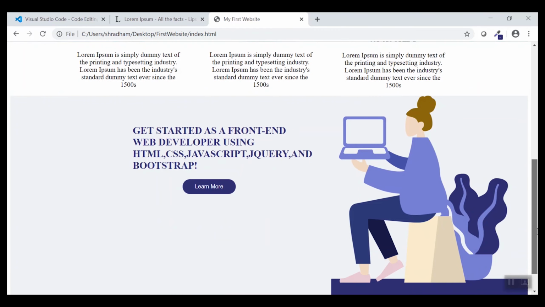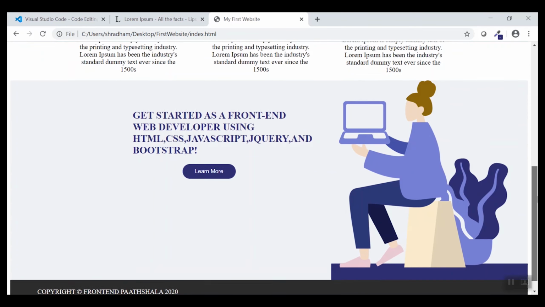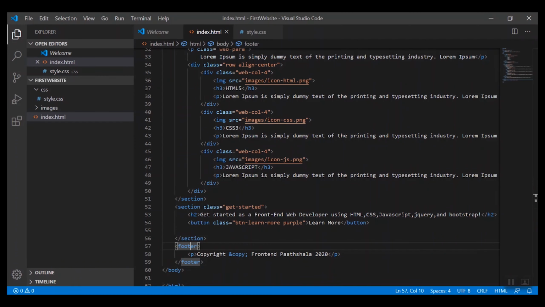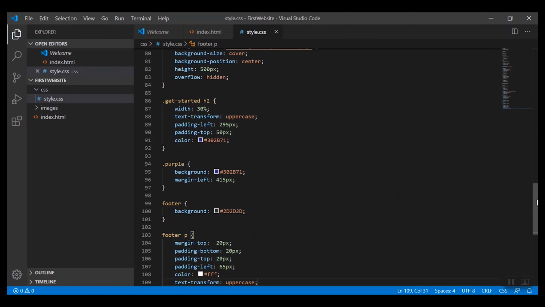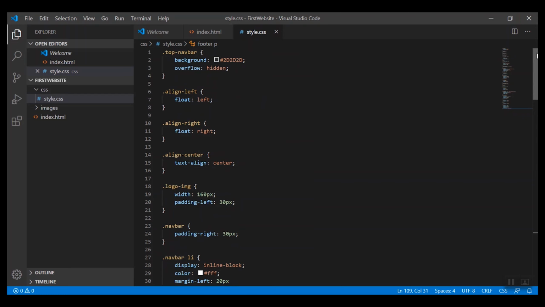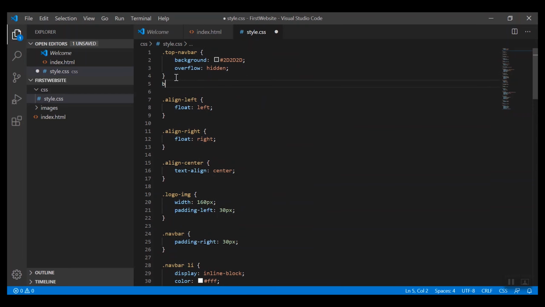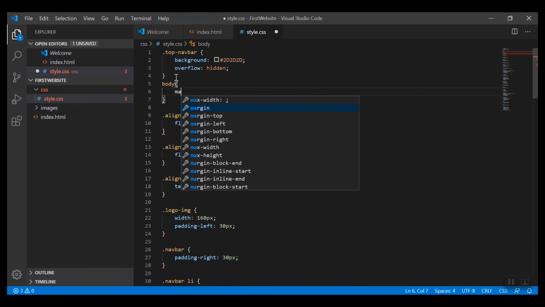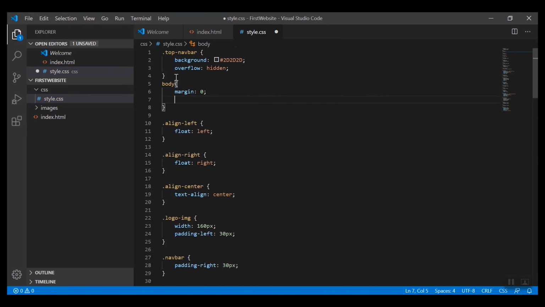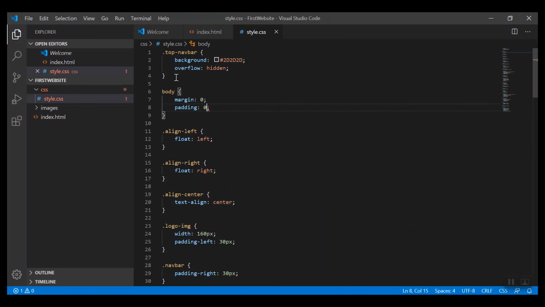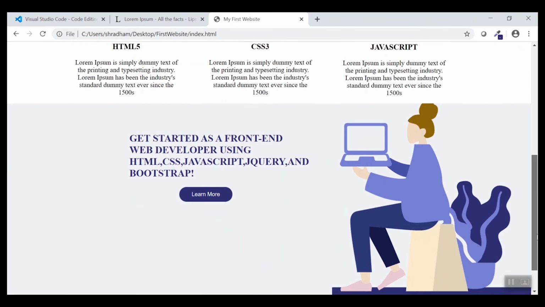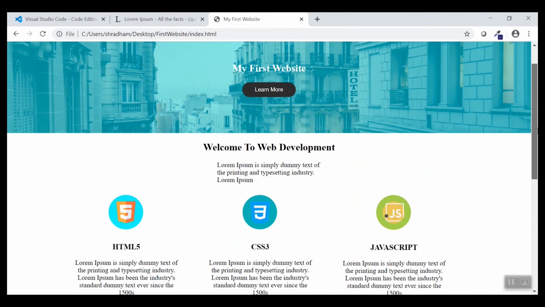So we are done with creation of our website. If you see, there is some space over here, right, left, top, bottom, that is inside the body. So if we give here body margin 0 and padding 0, we can fix it. Done. So we are done with our website.